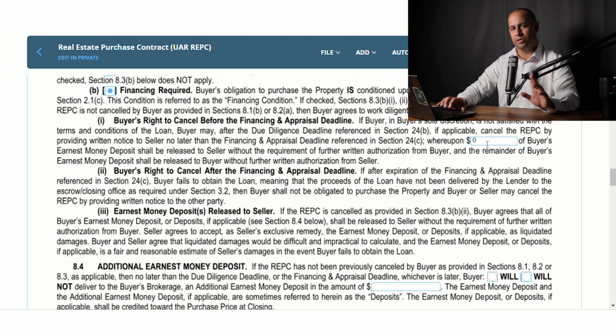So even if I sent this offer over to the other side and they said, well, we want $500 in this box, they can make an addendum or a counteroffer to that box. However, most of the time people kind of breeze through that.